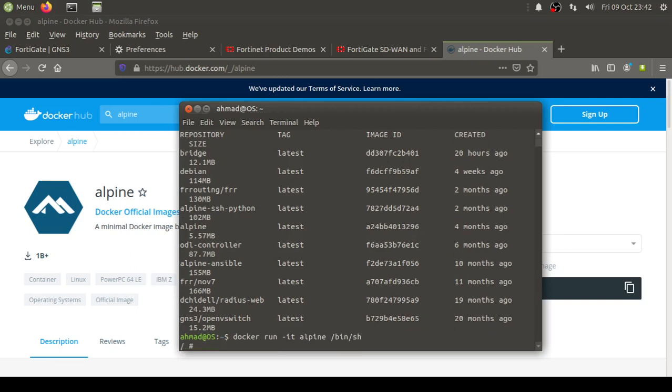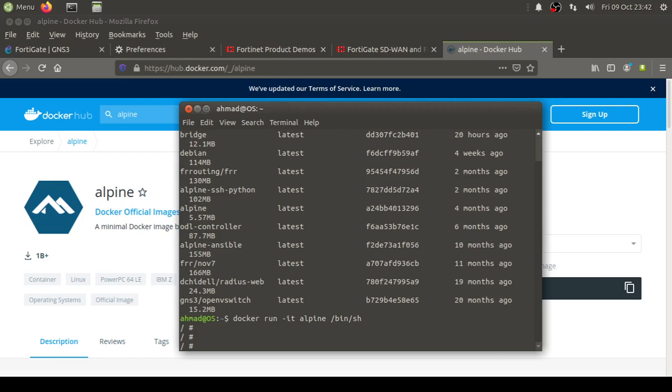Okay, so once we are in it, let me first check the connectivity, that we are connected to the internet. Let me check mine.